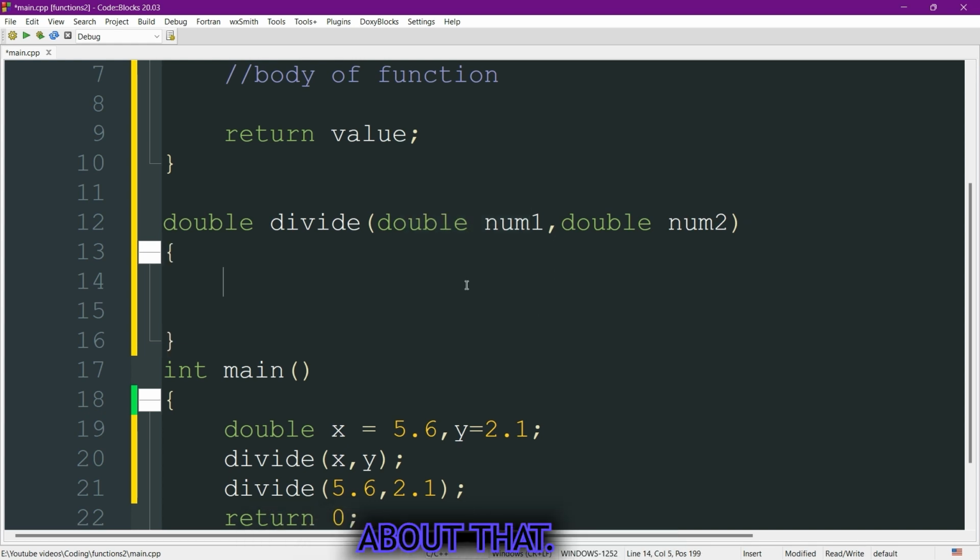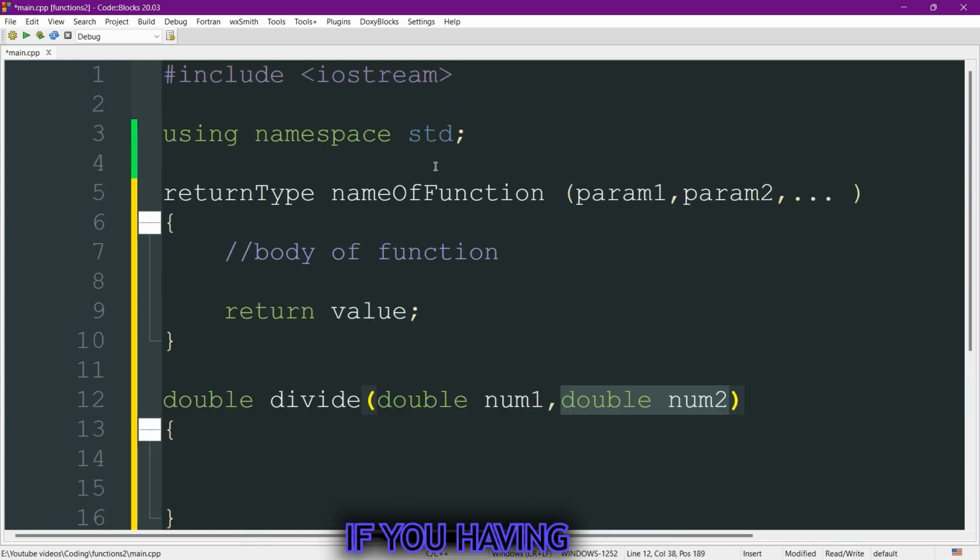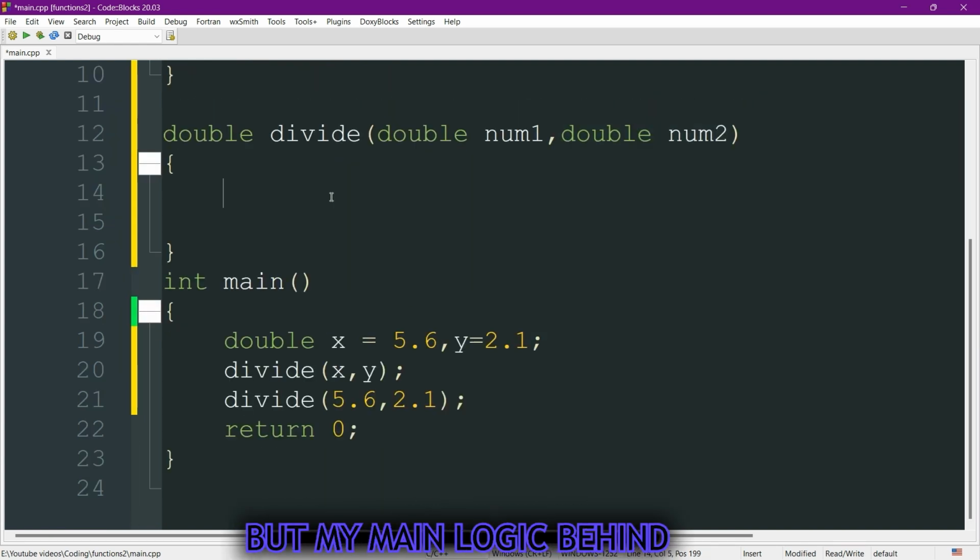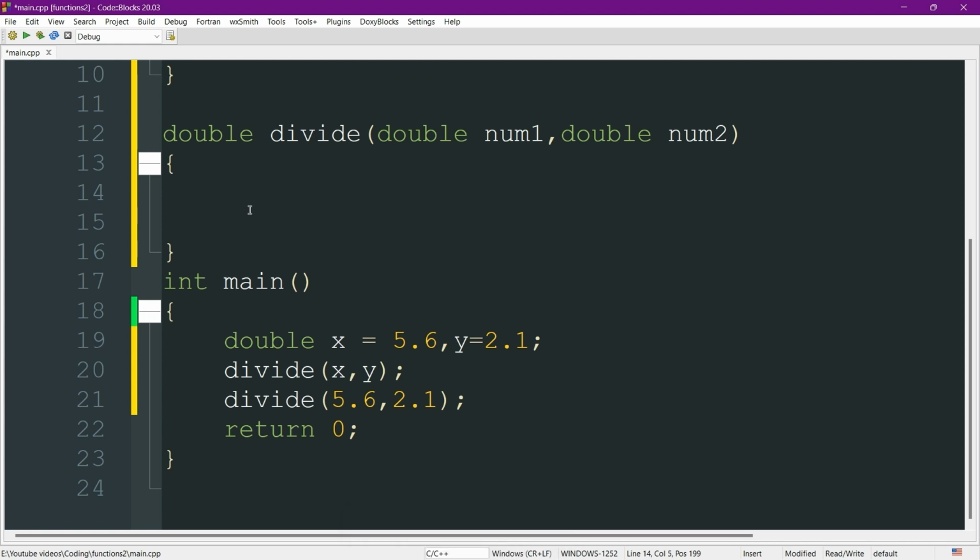We don't have to think about that. Inside the function, we will not care about the outside world or outside program. We will just focus on the values we have, or for example, if you have global variables, we can use them also. But my main logic behind telling you is that you have to focus on the inside area of the function whenever you are writing it.